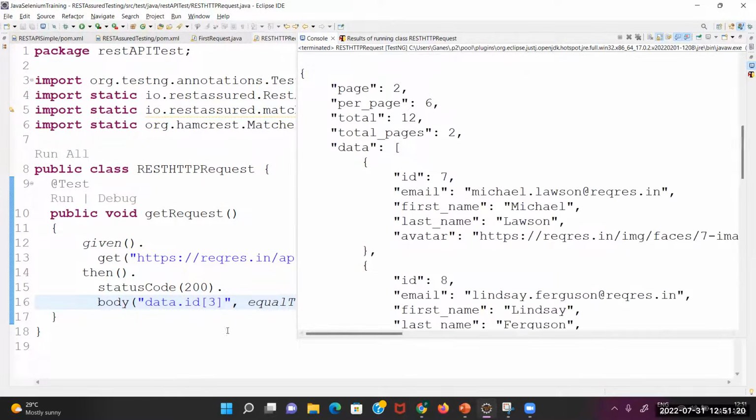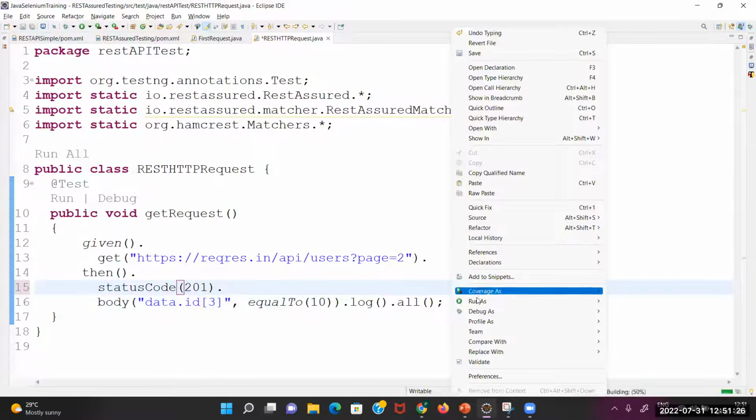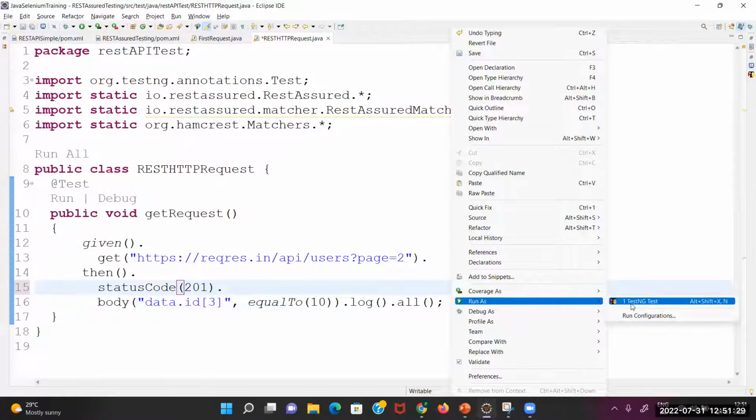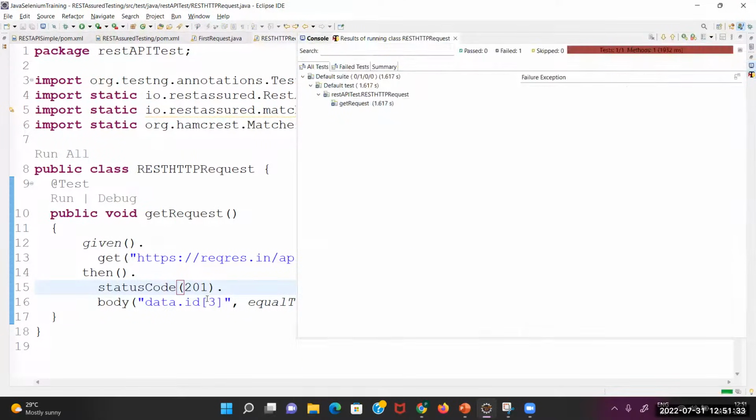Correct now? Suppose I'm looking for 201. This is the response code. Obviously, once you run it, you will not be able to see that result. For this request, 200 is the status code, but I'm passing 201 here explicitly just to show you the failure case.